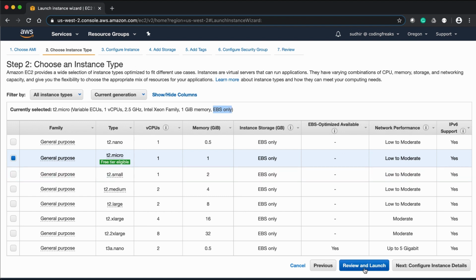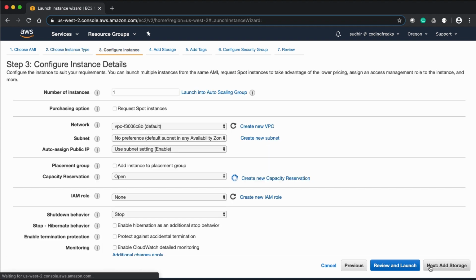Here is a review and launch button. If you click on this, you'll move directly to the review page, with whatever things you'll be having in this EC2 instance. But for this demonstration, we'll be understanding what all steps we have. Click next for configure instance details. In this, it is asking how many instances you require. We require only one for this.